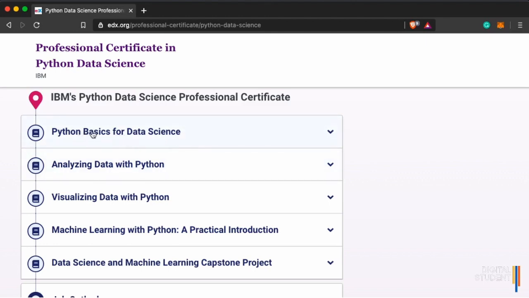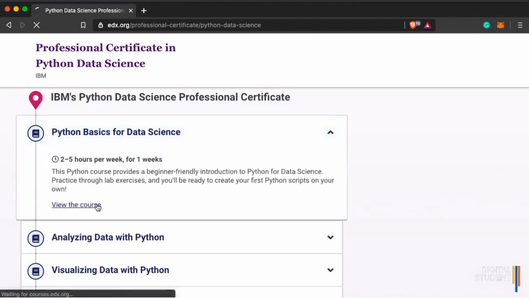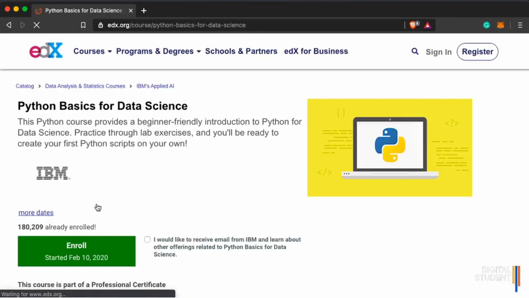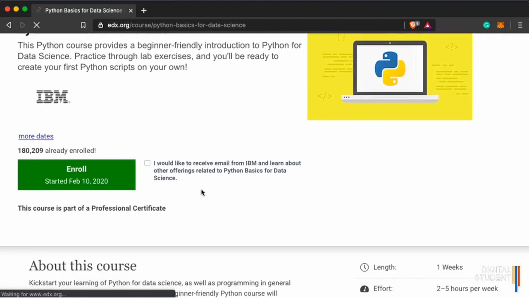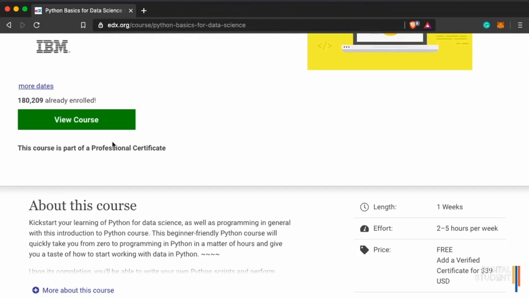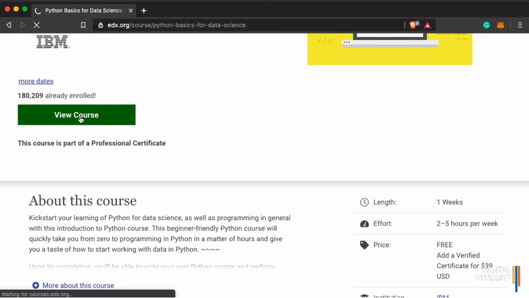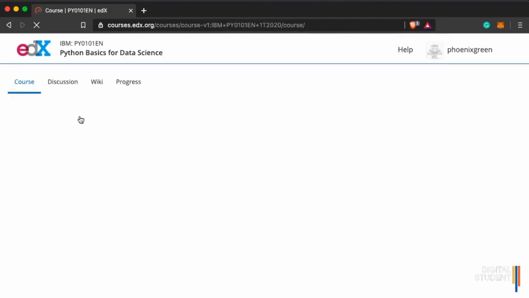So if we click on this Python Basics for Data Science and then view the course, just give it a couple of seconds. Now the next thing you have to do is press the enroll button. Mine's already enrolled, I've already started this, but that's the button you'd press, and then you're away. Once again, it will only let you in for about I think a month. Hopefully it's a month. I have to check that again, but it did say earlier that it was a month. So once you've done that, click on view course and it should take you to the next page.